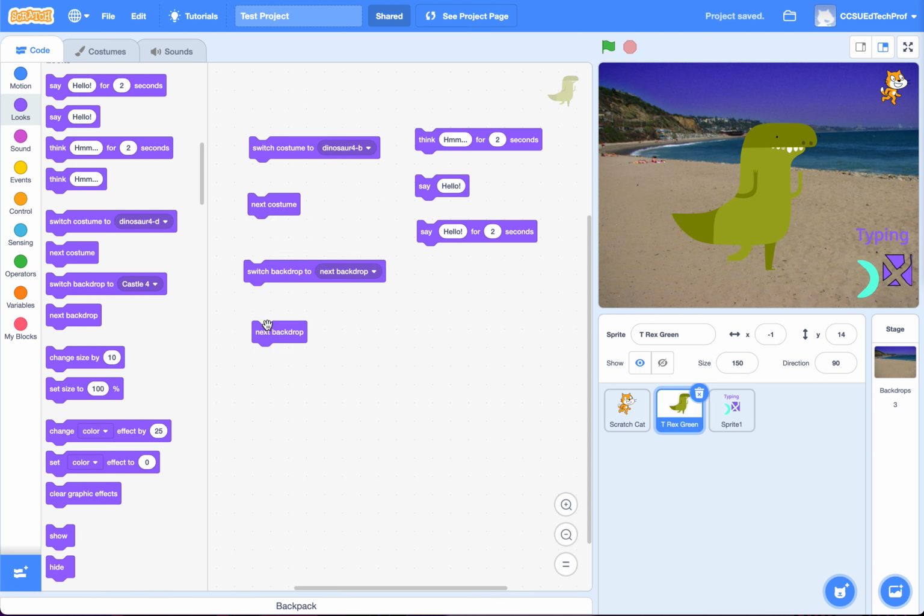By the way, if you want to get rid of an instruction, you can either right click on it and say delete block, or you can drag the block back over into the list and then it goes away. So either way, you can get rid of blocks. You can also duplicate blocks. So if you find yourself doing the same thing over and over, you can always right click and duplicate and create copies.